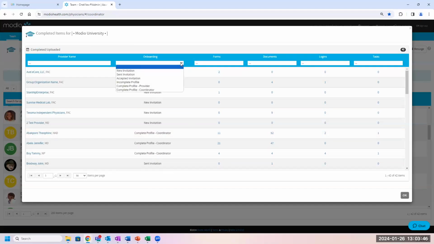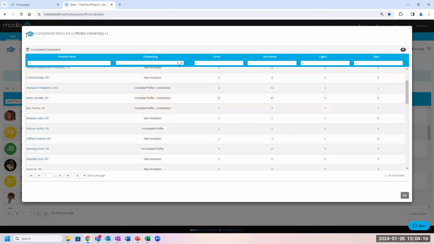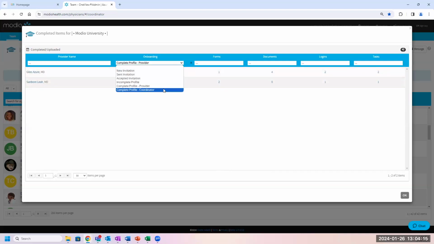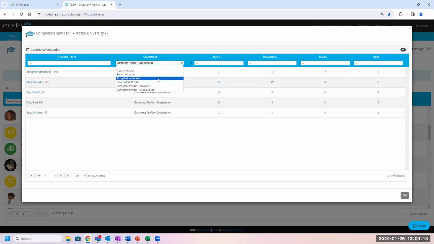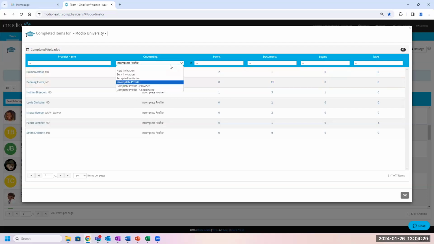And you'll notice that there is an option right here where it says new invitation, sent invitation, accepted, incomplete, completed by the provider, or completed by the coordinator. When we take a look here at how to edit the profiles, I'll show you exactly how we would end up with a profile that was completed by a coordinator. So just so you know, you have ways to filter and take a look at who's completed their profile as a provider, who completed their profile as a coordinator, who's still got an incomplete profile, etc.